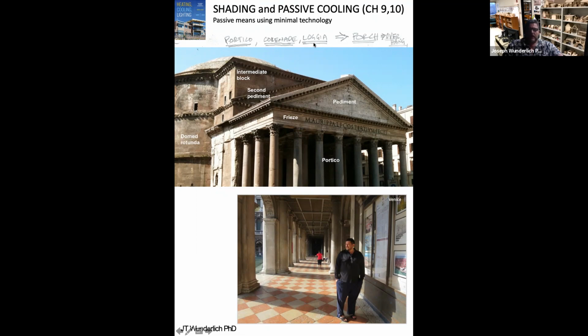And then we have colonnades and loggias. So we see here, this is me in the bottom picture standing in Piazza San Marco in Venezia. And you certainly can feel the cooling effects on a hot day of this kind of architecture.